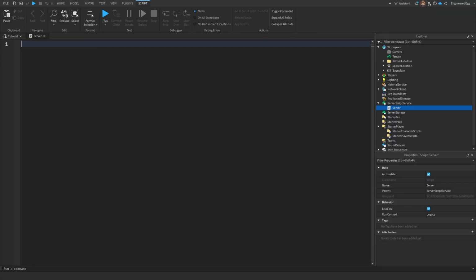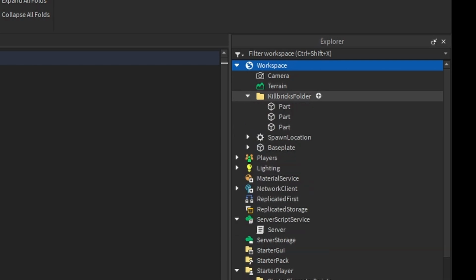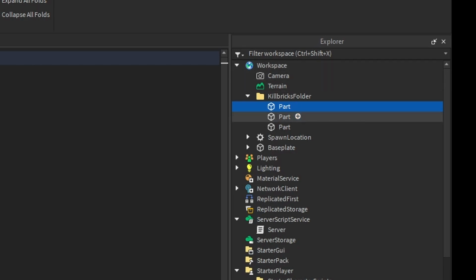And here, let's loop through every descendant in workspace. Now, if you don't know what a descendant is, basically, killbricks folder is a child of workspace, and workspace is the parent of it. But what would a part be to workspace? Well, the part is a descendant of the workspace, and basically, when you say descendant, it goes through every child of every child, if that makes sense.